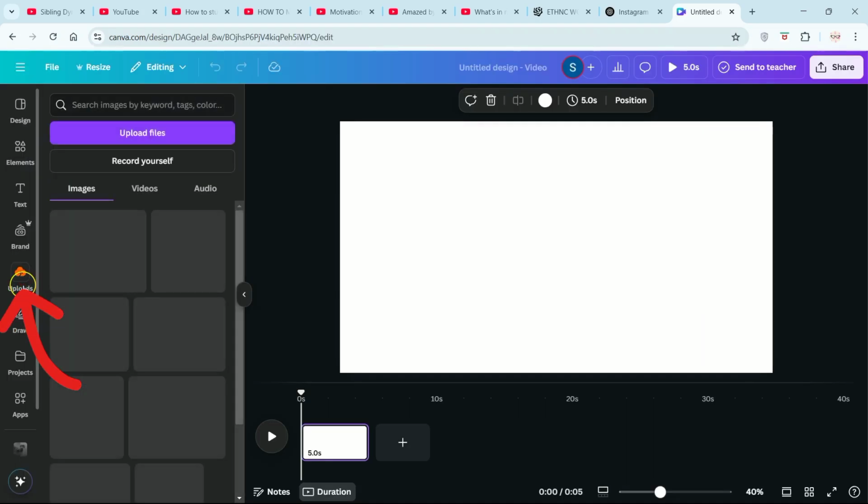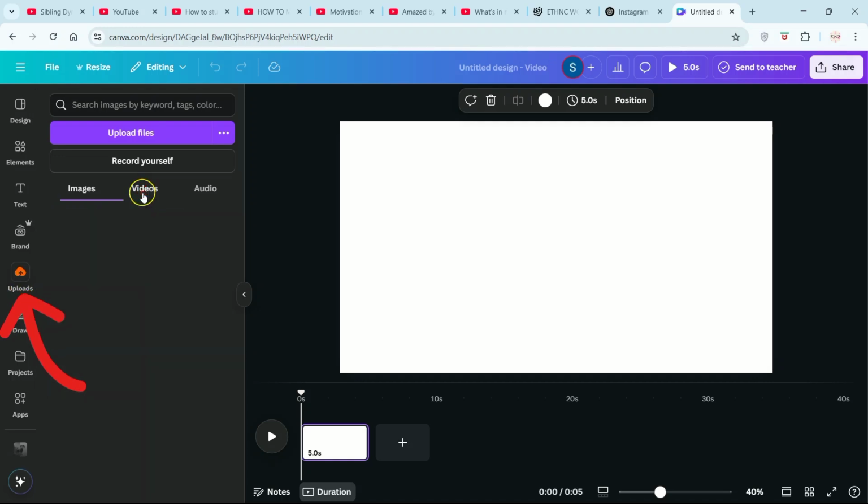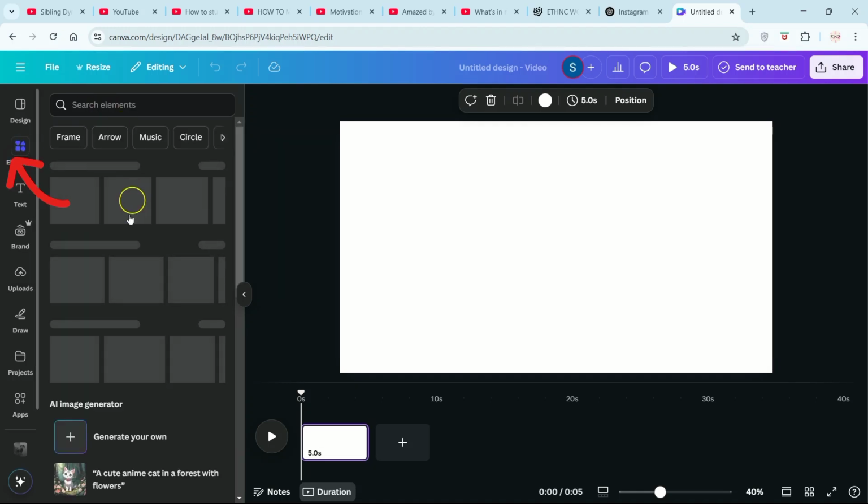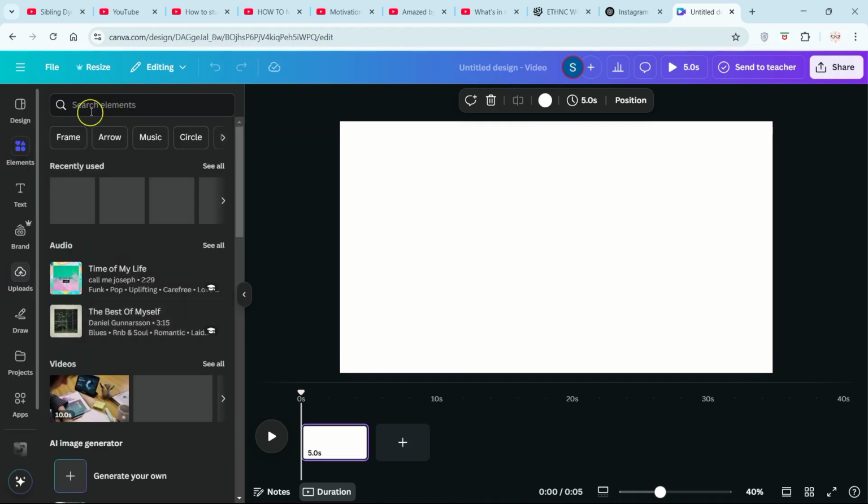And once you are on this editing screen, go to the upload section. If you have not already uploaded the videos you want to merge, here you can upload those videos, or you can search for the videos in elements. And once your videos are uploaded, you will see them listed in the panel.